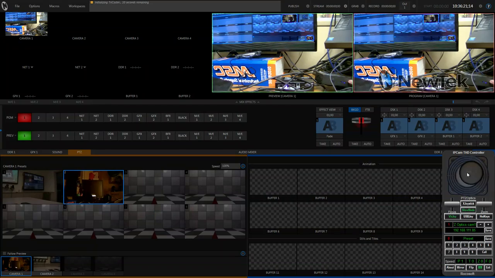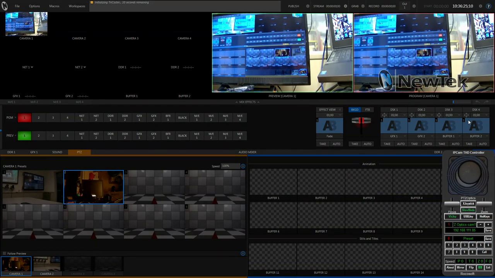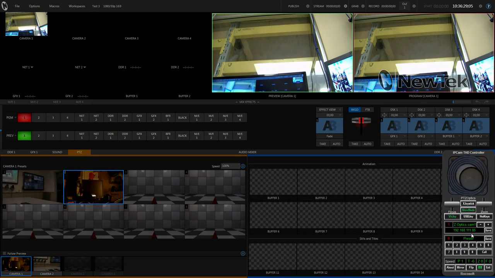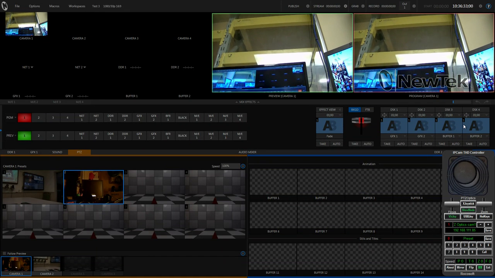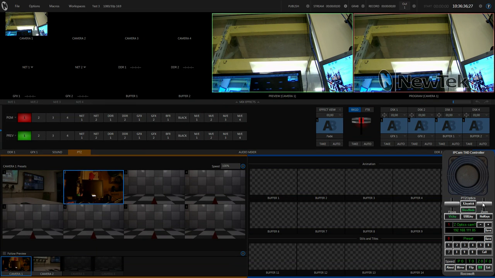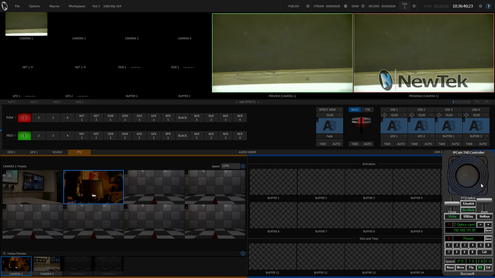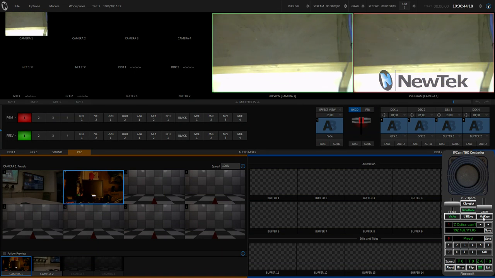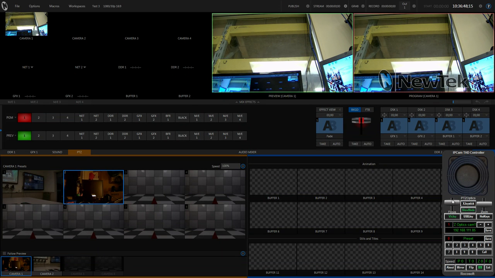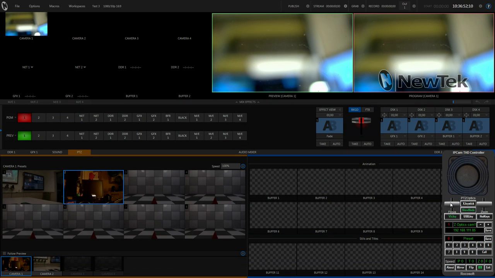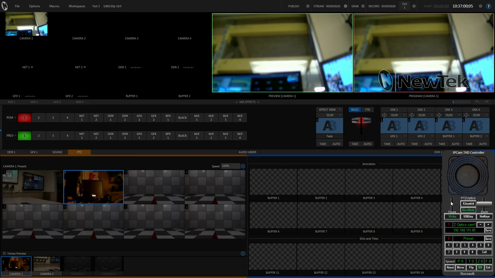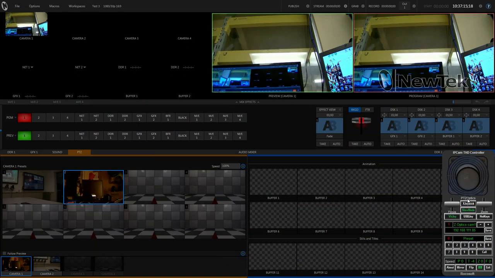As you can see, I do have full PTZ control of my camera. So you've got full pan, tilt, and zoom, as well as focus if you wish. All right. But yeah, that's the basic functionality of this.